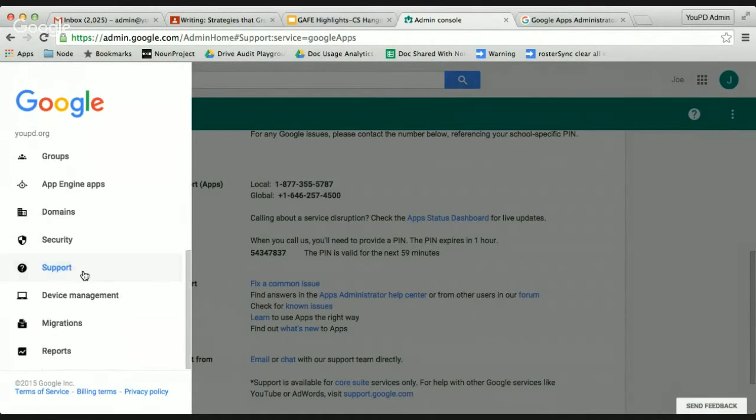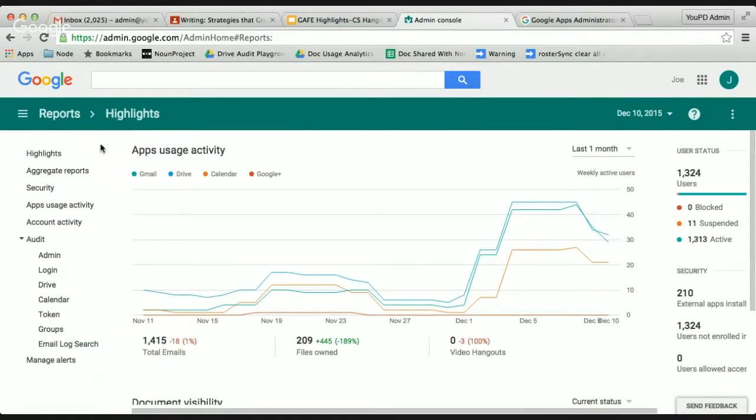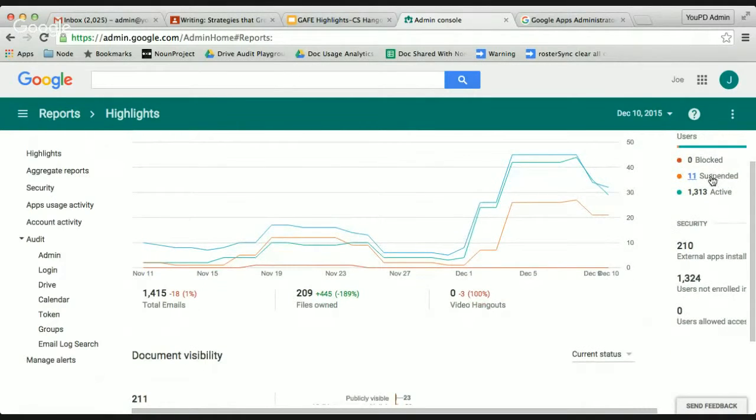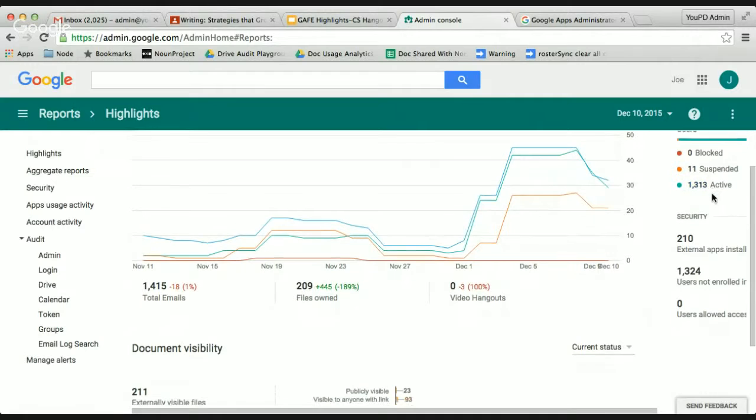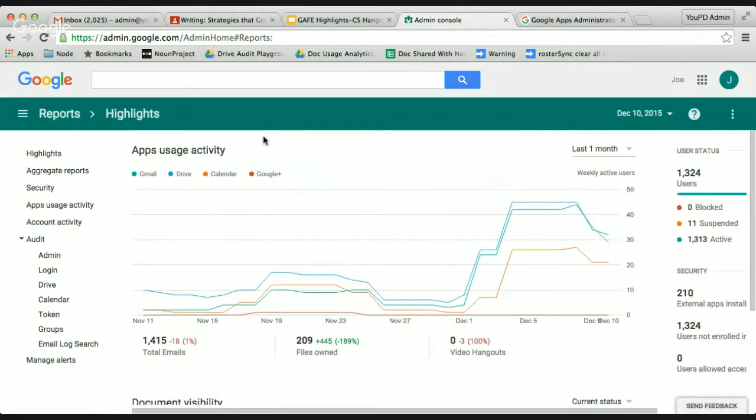Another part of the admin console that's really useful is reports. So once you have your school up and running, you can get these detailed reports on usage of your domain. So you can see how many users have logged in, how many people are accessing Gmail, Drive, Calendar, how many users have been suspended or how many are active, how many apps are installed. This is a useful tool once you're up and running with your domain to kind of get a taste of how easily it's being adopted within your school.